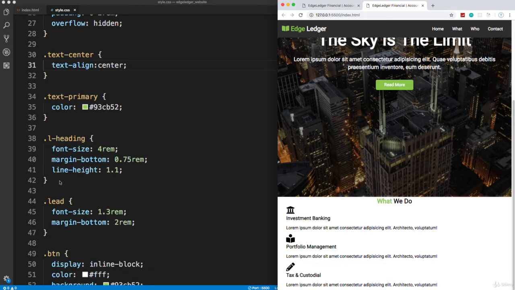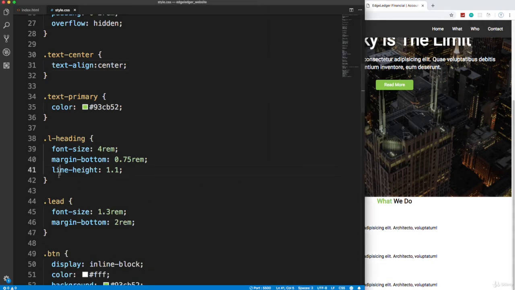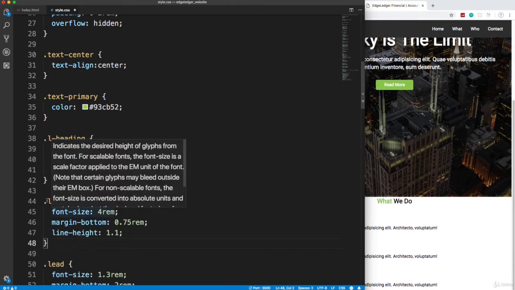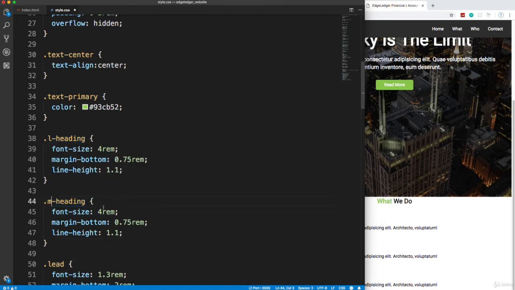Let's do the M heading. So we should put that right under the L heading. I'm just going to copy this. And font size for the M heading, let's change that, is going to be 2 rem. And the margin bottom, we'll leave that. Line height, I guess, yeah, we can leave that as well.